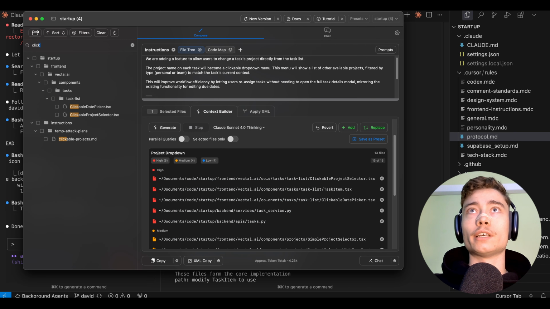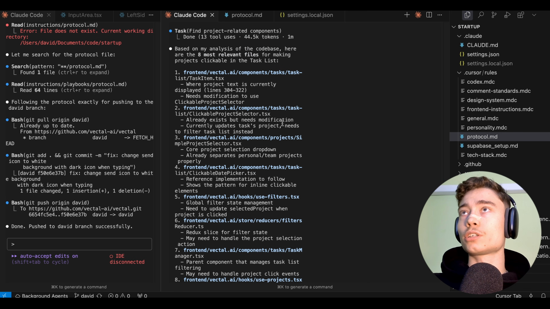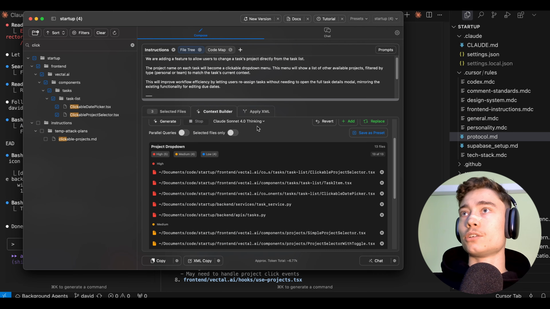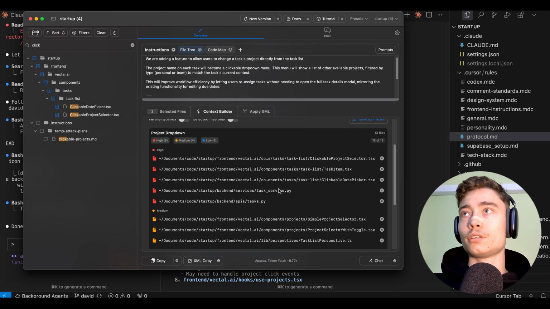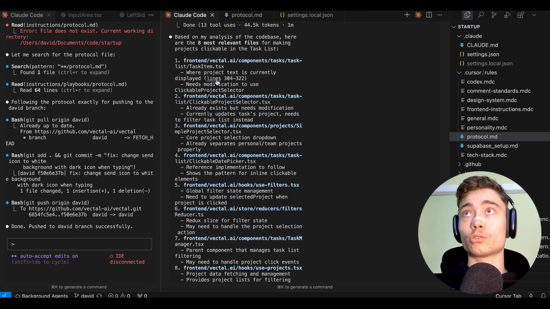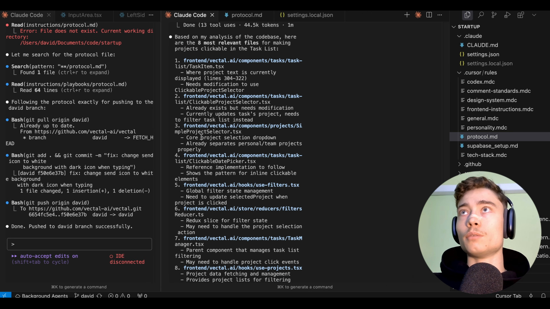Anyways, we definitely should attach this and the date picker so it knows how to do that. Yeah, task item, clickable date picker. So it's suggesting good stuff. It's suggesting, I hate this bug in the terminal. It's very annoying. So these suggestions are actually very good. So maybe you can save your time and you don't need to run Claude Code on this. You can just use the generate feature in the context builder in the repo prompt. But let's double check this, right?